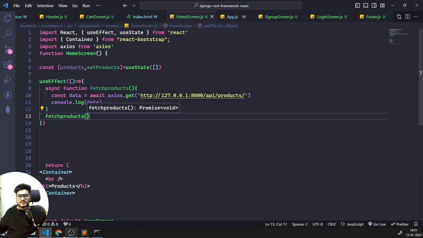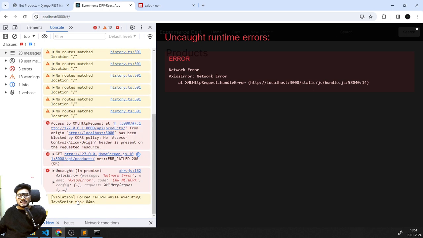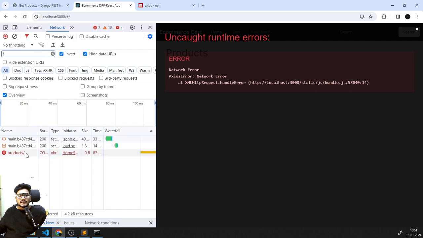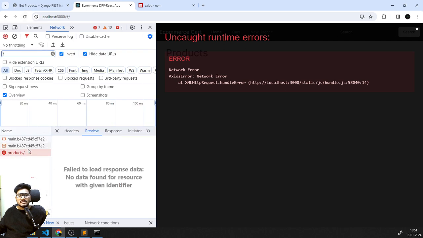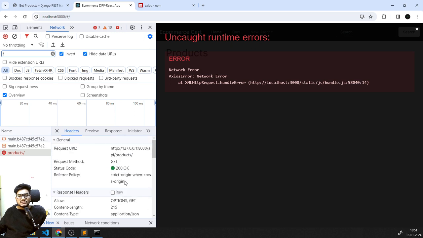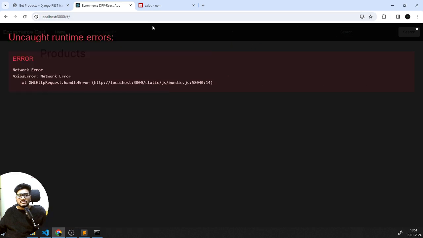Once I call this fetchProduct method, I'm getting an error. It's an Axios error, telling me about a violation, forced reflow while executing JavaScript. If I go to the network tab, whenever it is getting called, you can see the error. In the headers or response, there will basically be a CORS policy error, related to the same origin and strict origin policy. Let's see how we can fix this.